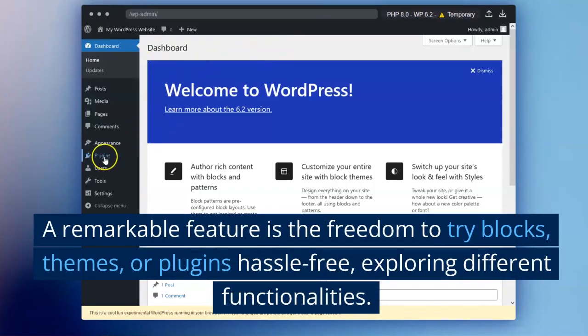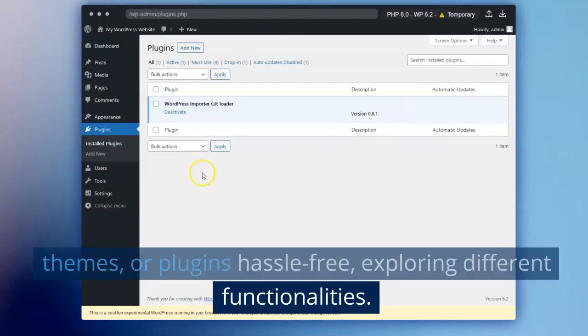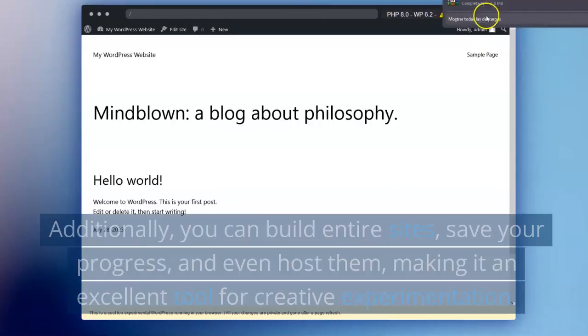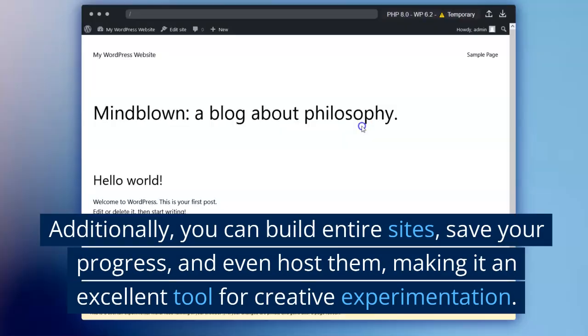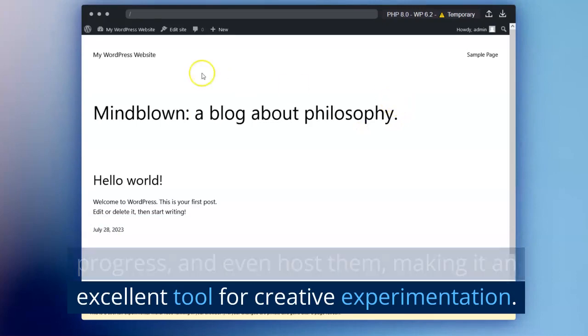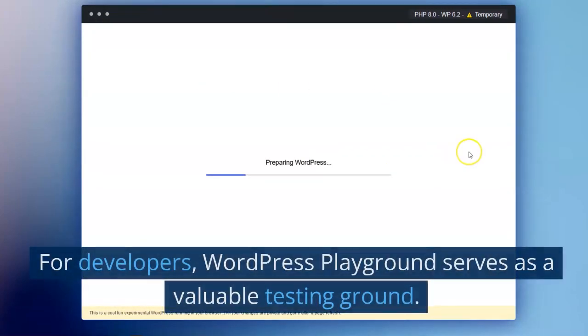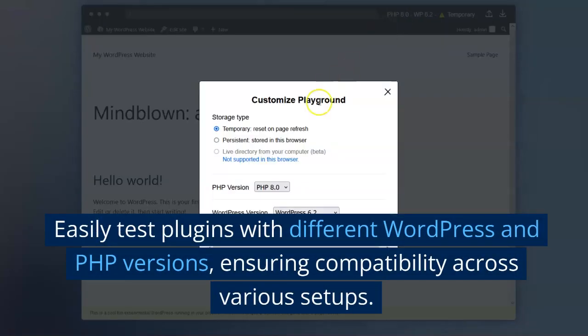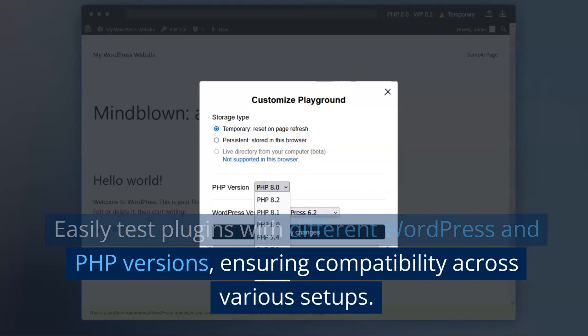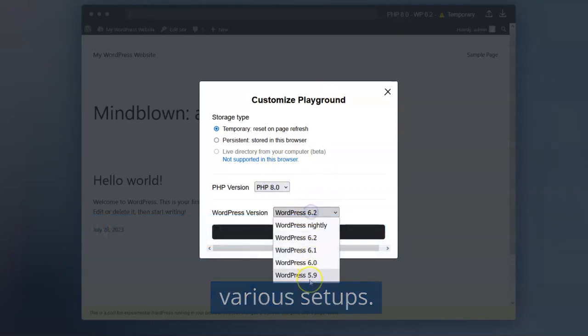A remarkable feature is the freedom to try blocks, themes, or plugins hassle-free, exploring different functionalities. Additionally, you can build entire sites, save your progress, and even host them, making it an excellent tool for creative experimentation. For developers, WordPress Playground serves as a valuable testing ground. Easily test plugins with different WordPress and PHP versions, ensuring compatibility across various setups.